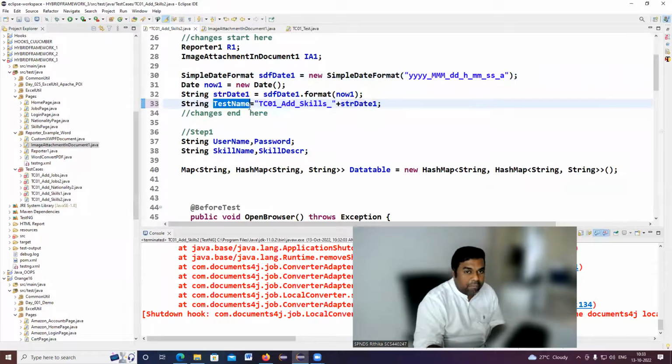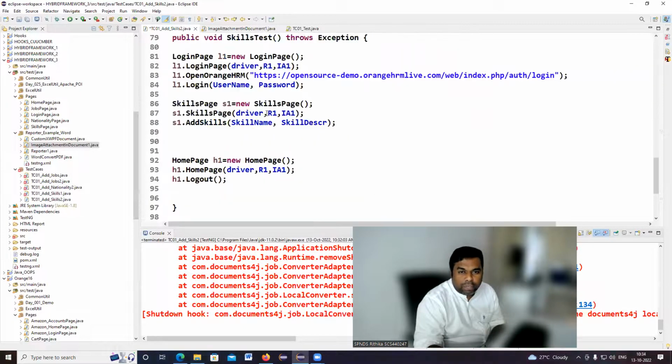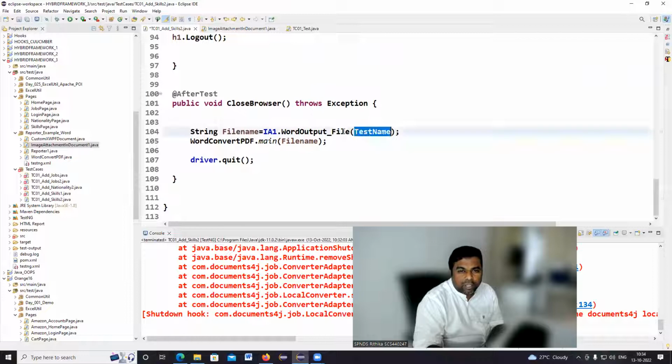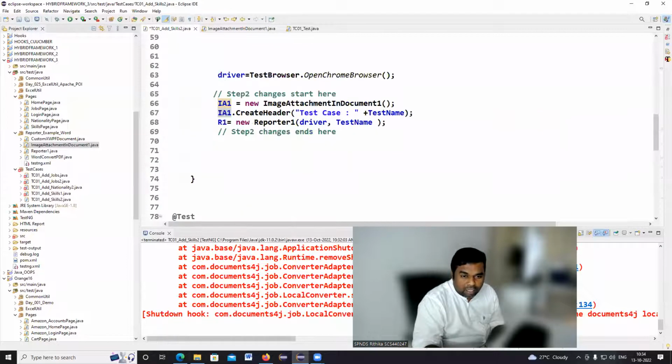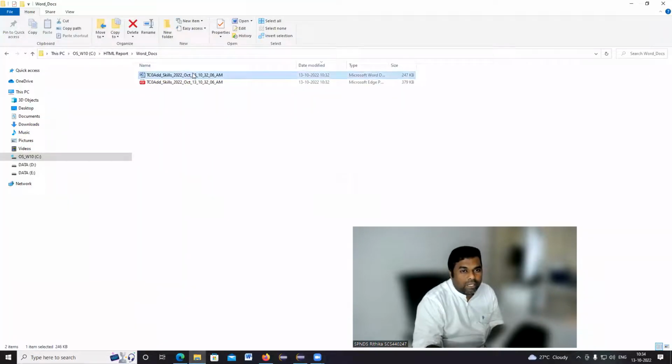With this test name, I want to create my Word document. See here, I have created it. So I want to create the Word document with this file name. The Word document will be created with this file name only. Now let's open the Word document. I'm opening this one.